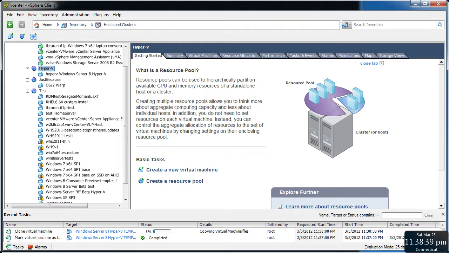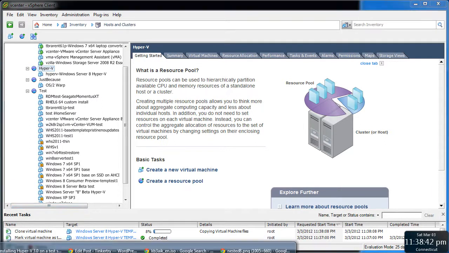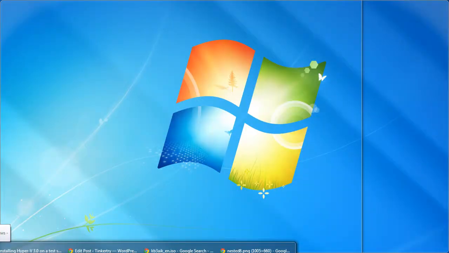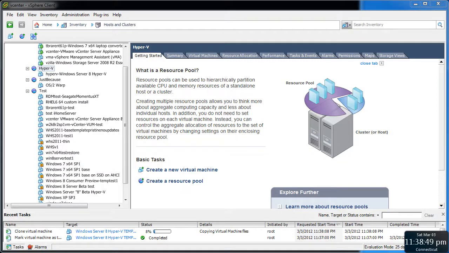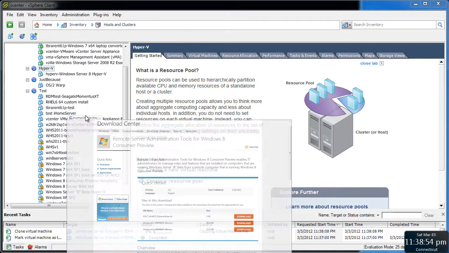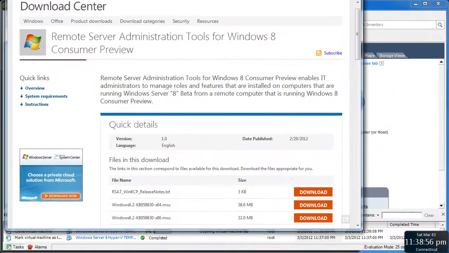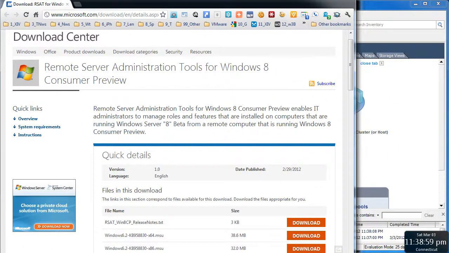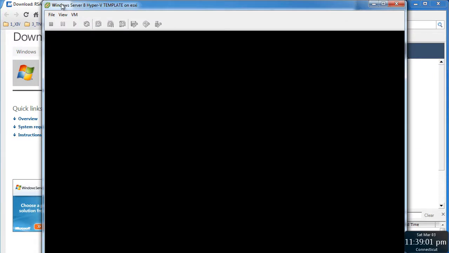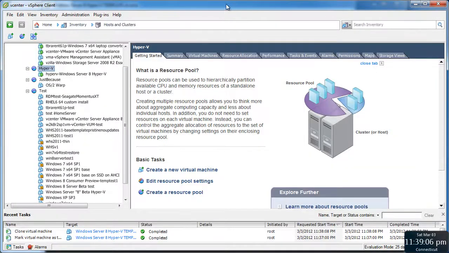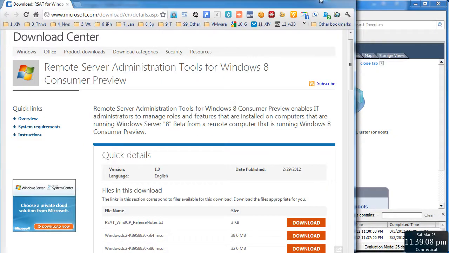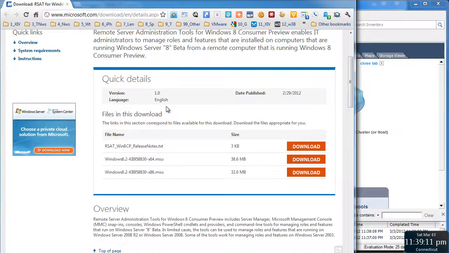Now I have a couple things to point out here. Once we get this up, let me show you something here. We're going to need this to run Hyper-V, and that only runs on Windows 8. So here comes our remote server administration tools for Windows 8. We've got to download and we're going to have to install that in the virtual machine.